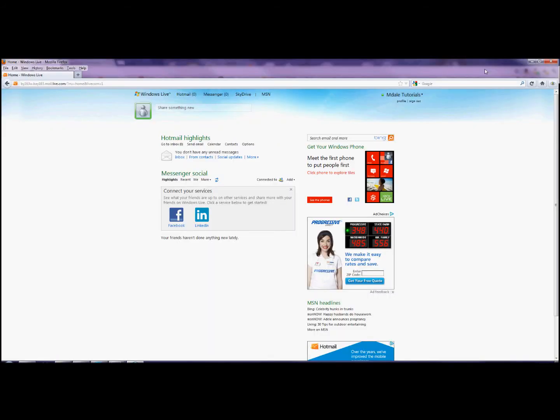As soon as you have your Hotmail set up, you're ready to start using SkyDrive. We can see in this window that this is our Windows Live homepage, where we can access our Hotmail email as well as Messenger. However, we're going to go ahead and go to SkyDrive.